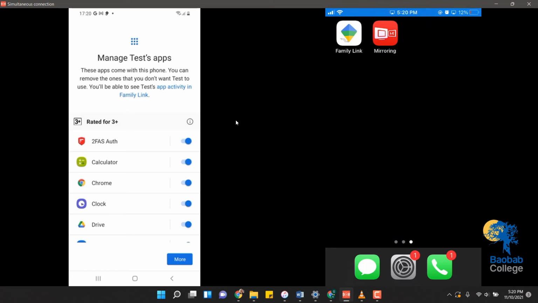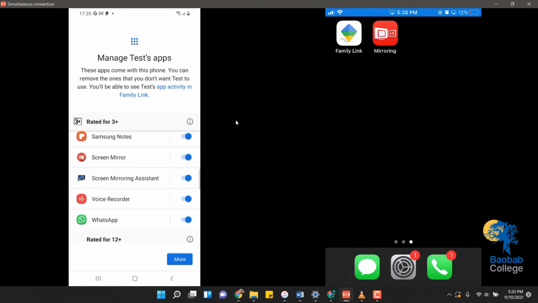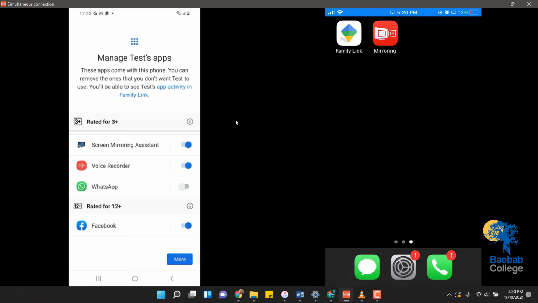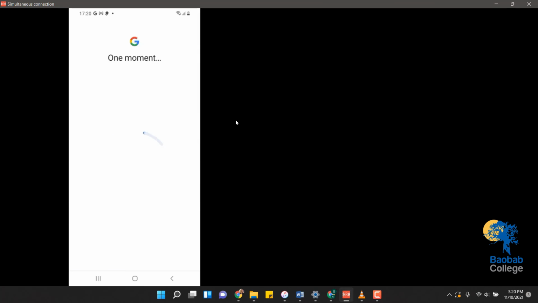Okay, so from the application side, these are the applications which are already installed, so it gives me the power as a parent to disable them. So I can just toggle the radio buttons to disable. If I don't want WhatsApp on my child's phone, I can disable that. Click on more to see more settings.